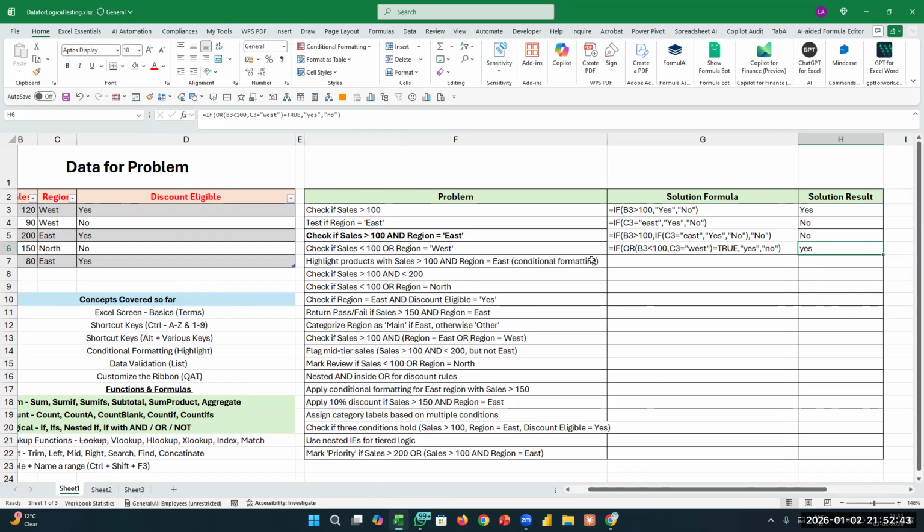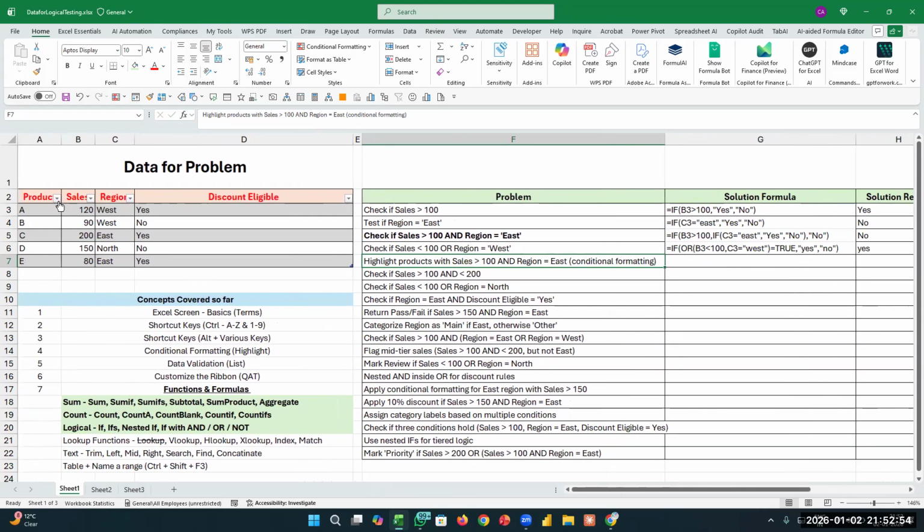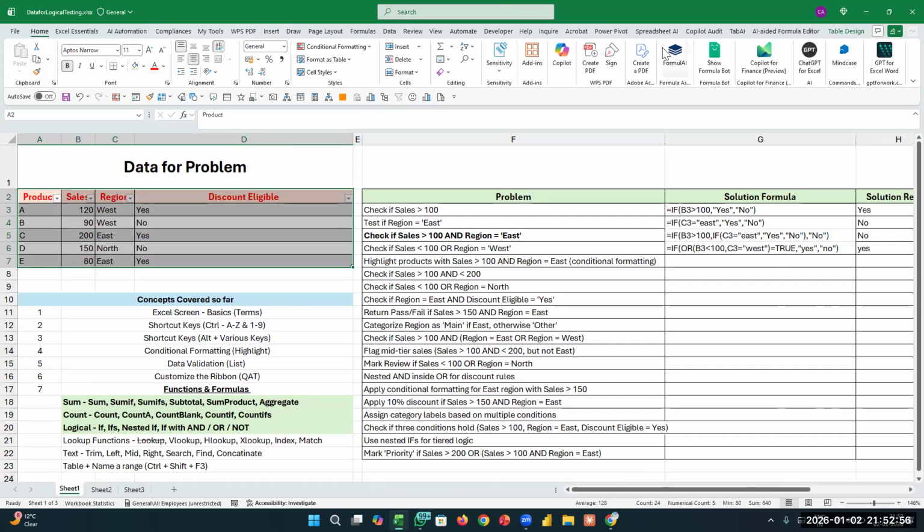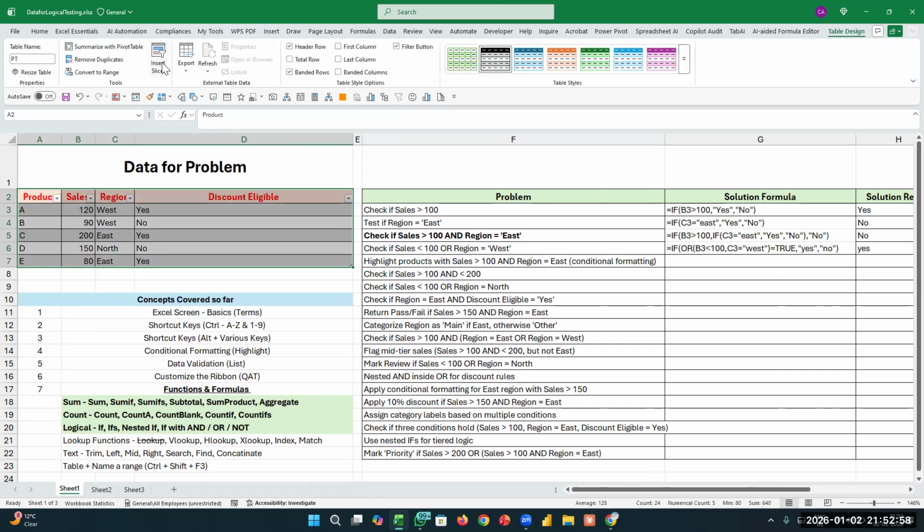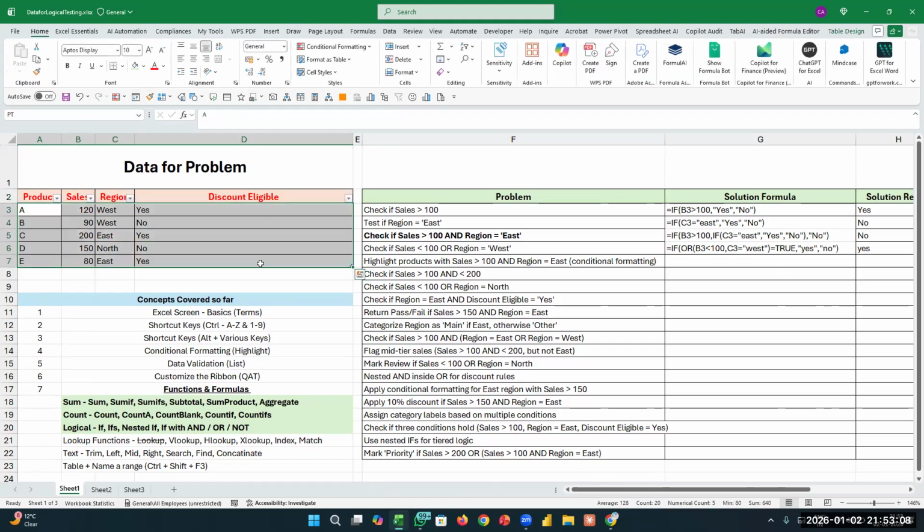Yes. Okay. Highlight products with sales more than 100 and region equal to east is conditional formatting that we have to apply. Now I have shown you conditional formatting. For now, I'll remove this as a table, and I will remove the colors. Okay, let me remove the colors. Then that will be okay. So I remove the colors, because you want to highlight this.